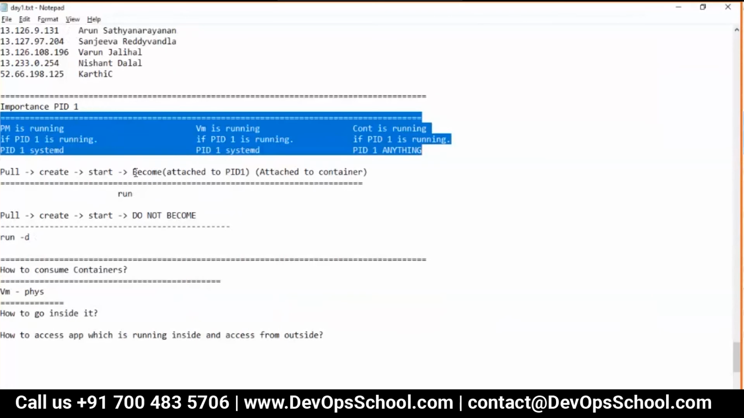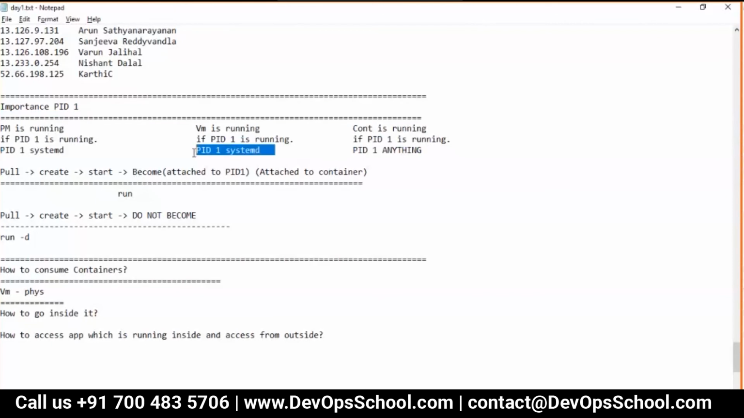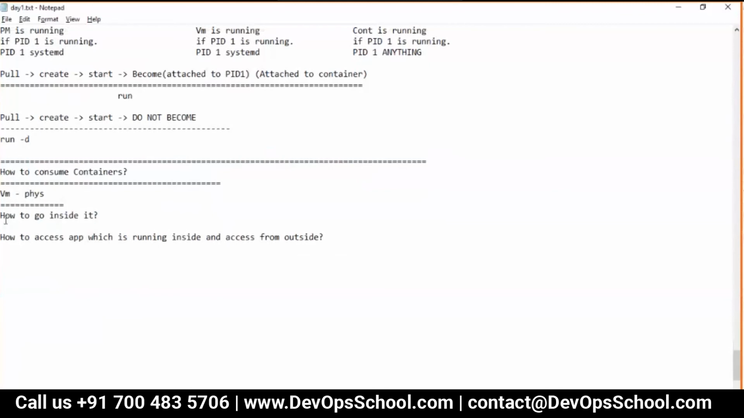Yes. Okay. So understand that who decides the PID one? The developer of the image. We will decide it when it's required. Okay. So now the question was how to consume the containers. So here, first thing, how to go inside that. So guys, there are two methods.